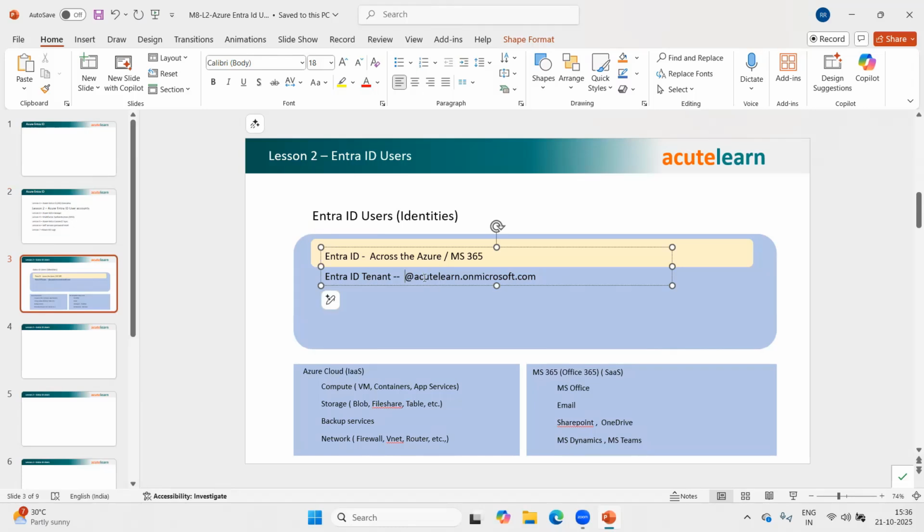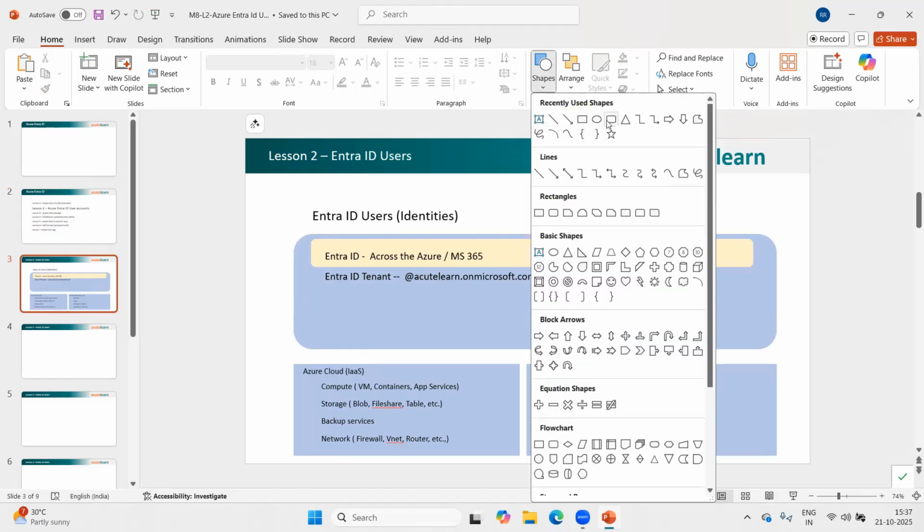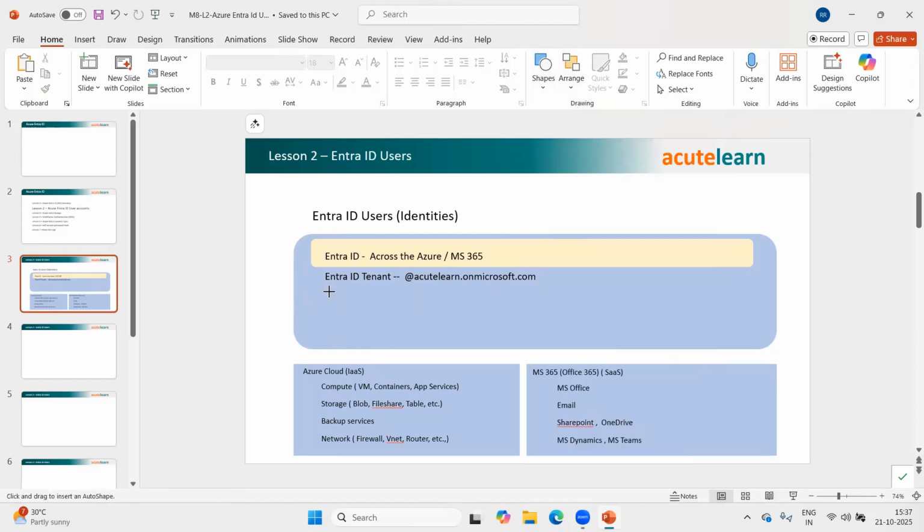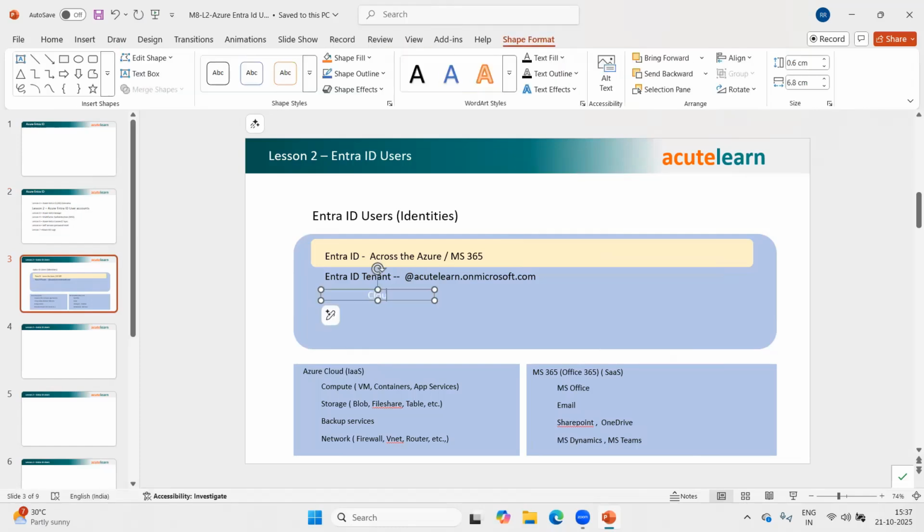On this single tenant, we can create multiple user accounts and groups and many things. And these user accounts can access the Azure cloud as well as the 365 services. So we call them cloud users.